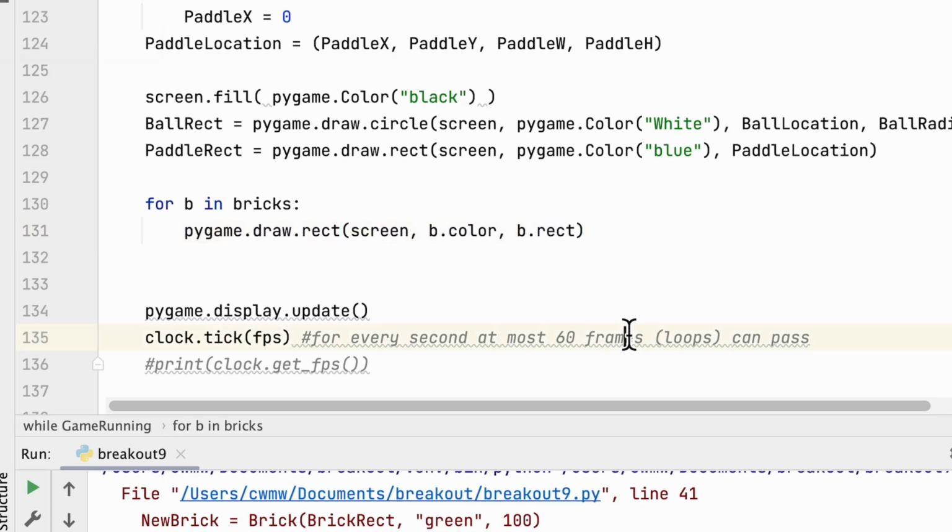Okay, so again, we have this entire list of bricks. We grab the first brick. We want to draw that first brick. We get the attribute from that brick called color. That's the color we're going to use. We're going to find the attribute for the rectangle, and that's the size of the brick that we want to draw.